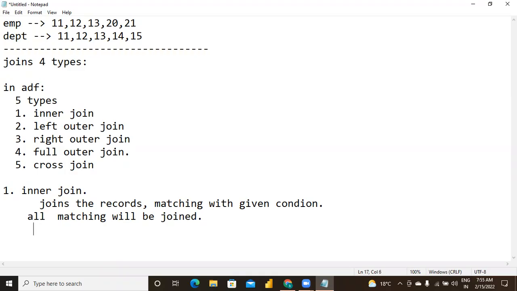But suppose my condition is EMP dot department number is equal to DEPT dot department number. That means 11 record will join with 11 only, 12 with 12, 13 with 13. But left side, 2021 records are there, but right side, there is no 2021. Those records will not join. At the same time, right side, you have 14, 15. 14, 15 are not available in left side. Those two records will not join. That is the meaning of inner join.